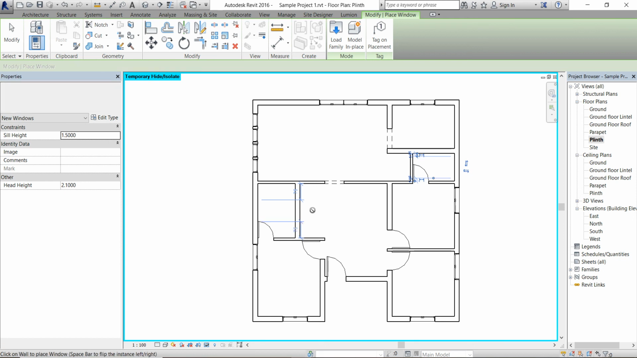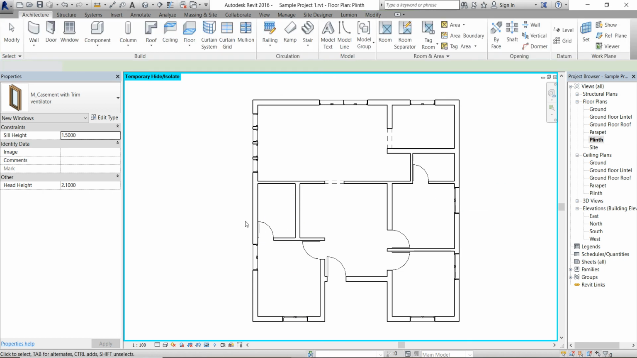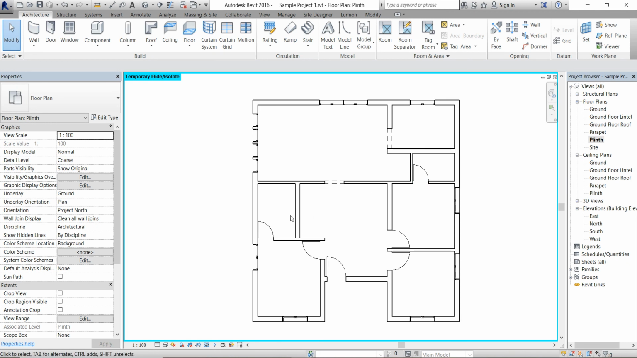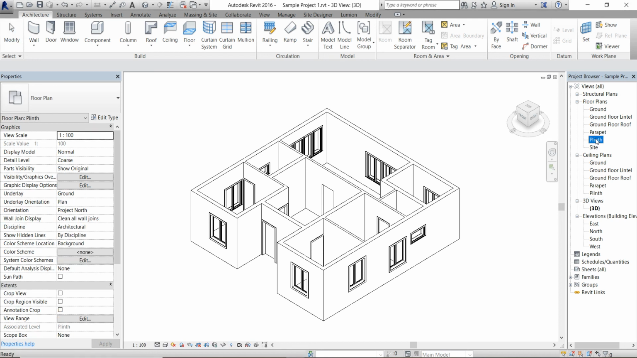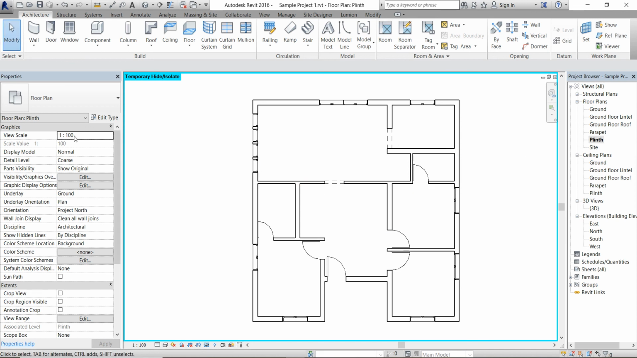Even though the ventilators are placed, they are not visible in the plan view as the cut plane of this floor plan is set to sill level. However, the ventilators are detected when we move the cursor over them. We can see in the 3D view that they have been placed correctly. Now let us see the settings involved to make the ventilators appear in floor plan view. Let us go back to floor plan view.